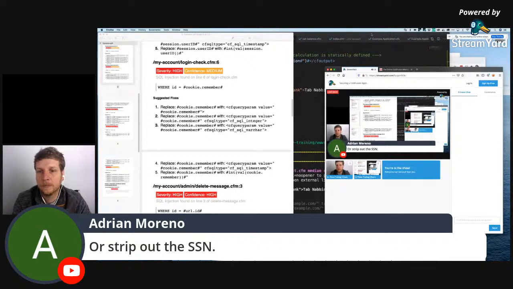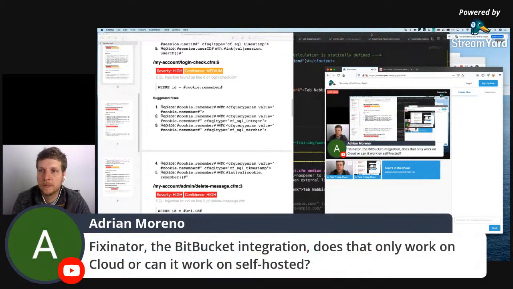And then here was Adrian's next question about Fixinator and the Bitbucket integration. Does that only work on the cloud, or can it work self-hosted? It can work self-hosted as well.